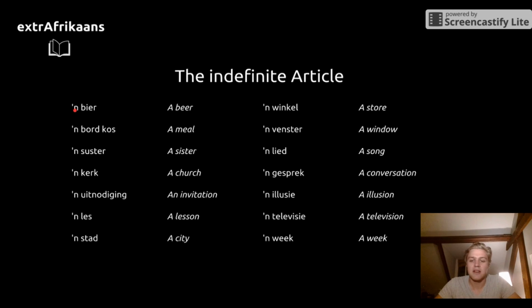So again, I've done the same. I'm going to give you some examples here. Of course, you can't use the plural with the indefinite article because that just makes no sense. But here we go, like in English, although in English also, you wouldn't say a stores. You would say a store. In Afrikaans, just the same. We don't use plurals with indefinite articles. So we have here 'n bier, 'n bord kos, 'n sister, 'n kerk, 'n uitnodiging, 'n les, 'n stad, 'n winkel, 'n venster, 'n lied, 'n gesprek, 'n illusie, 'n televisie, 'n week.